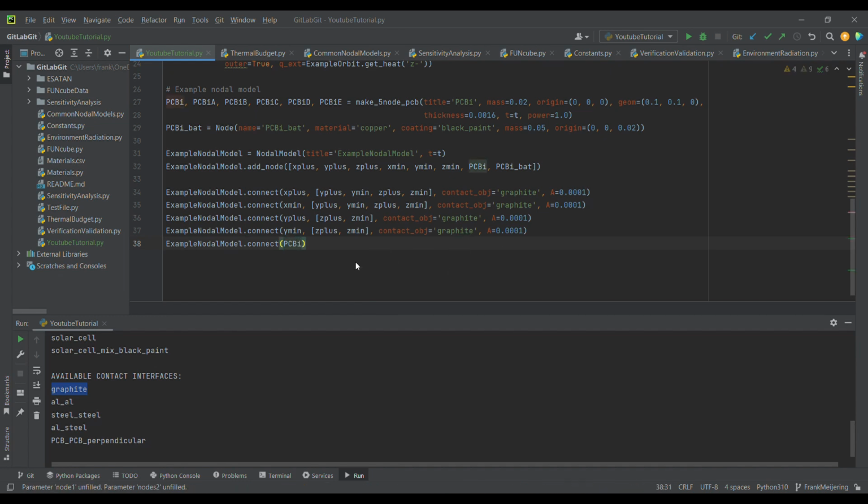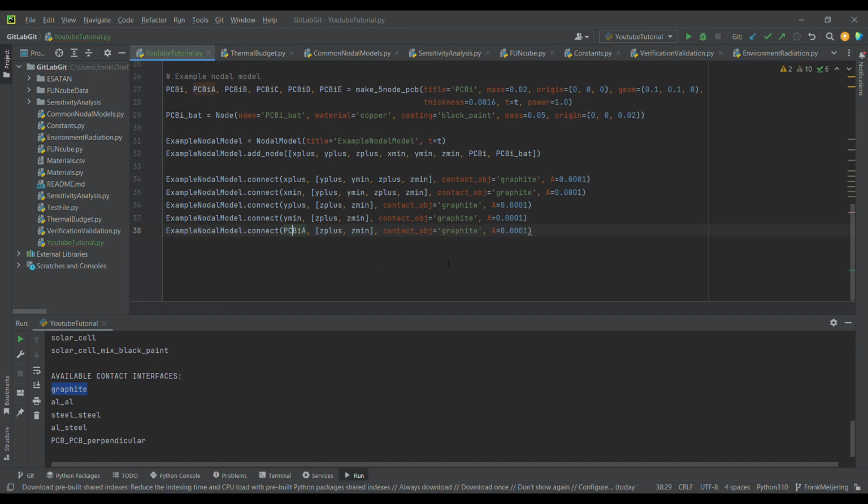In this case, I cannot actually enter PCBI because remember, this is the nodal model of this PCB. But if I want to connect something, it needs to be a node and not a nodal model. So in this case, since node A is always the center node, I'm going to connect it to the center node. And I'm connecting the center node of this PCB to Z+ and Z-. Again, these values are just random, but it's just to get an idea.